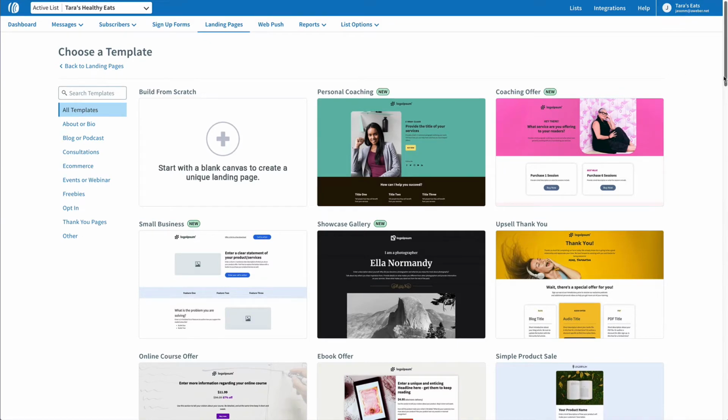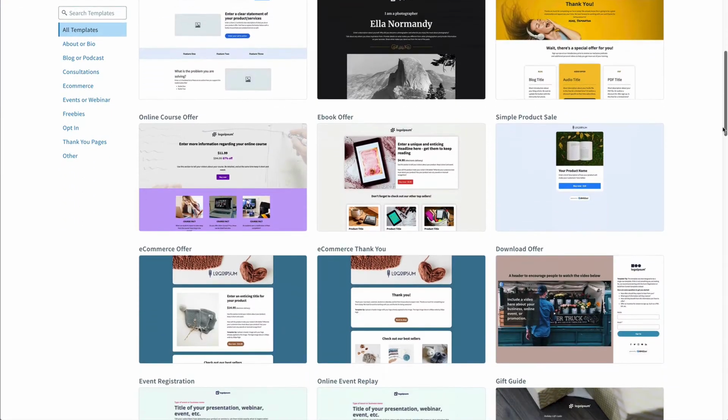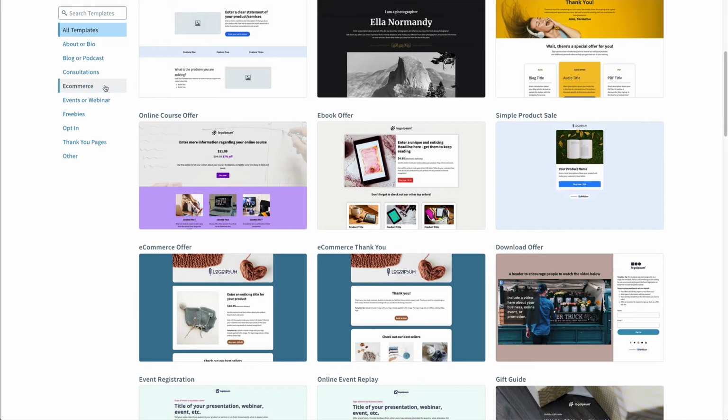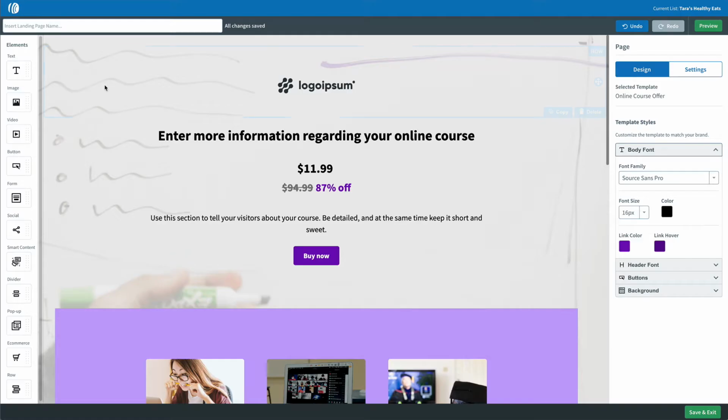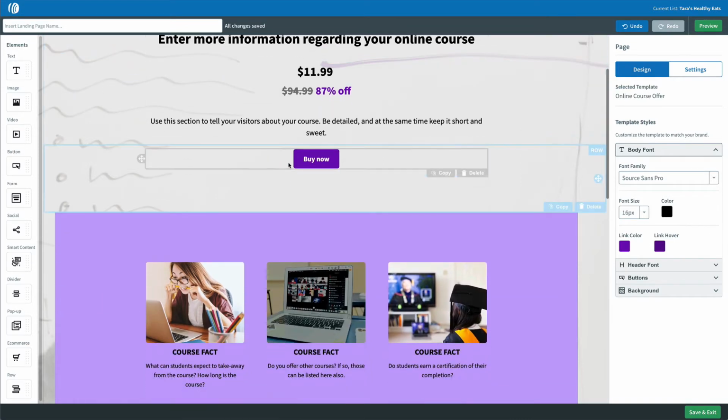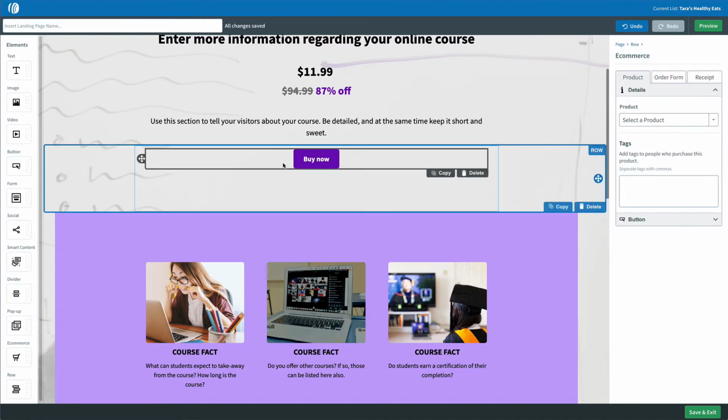There are a variety of different landing page templates within Aweber, and some custom designed just to sell a product or service. For example, if you're selling an online course, we have one just set up for that. There's a Buy Now button already installed. That's where you can set up any of your product, tags, price, things like that.